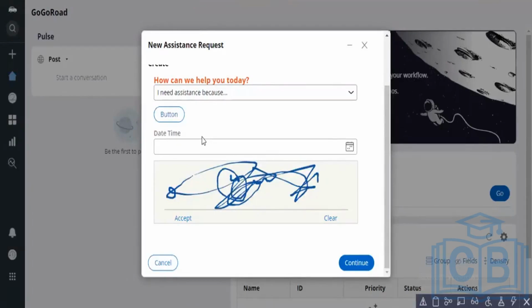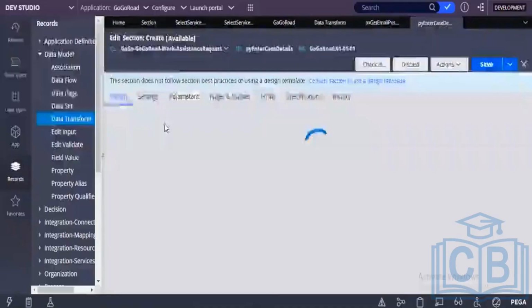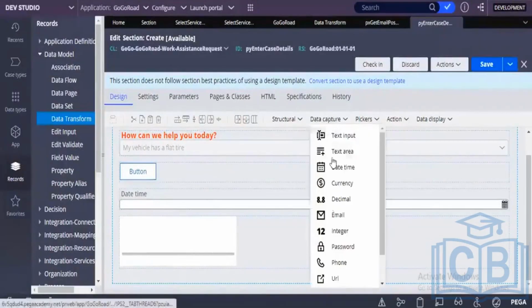Correct? Most of the time, in olden times, they used to upload a PNG image or JPEG image as an attachment. You needed to put your signature on paper, take a photograph and upload it. But now Pega has given an option to take a signature on the screen itself. Signature capture is one kind of data capture, capturing information like that.